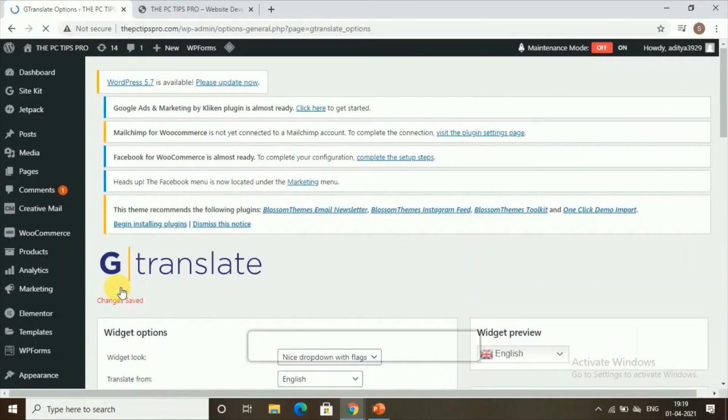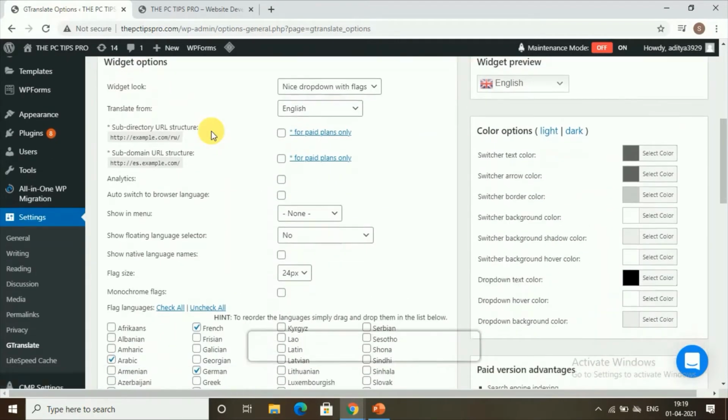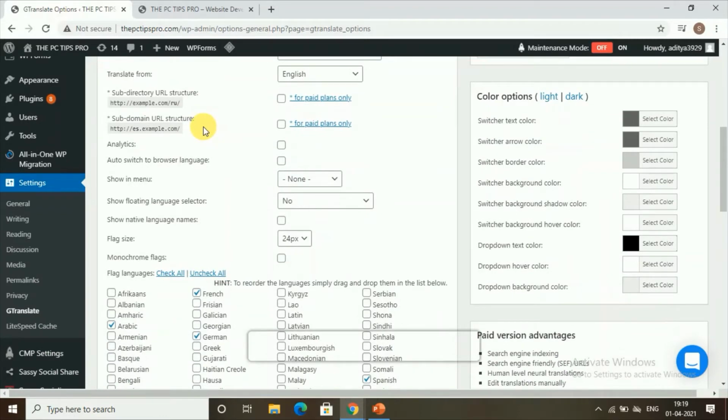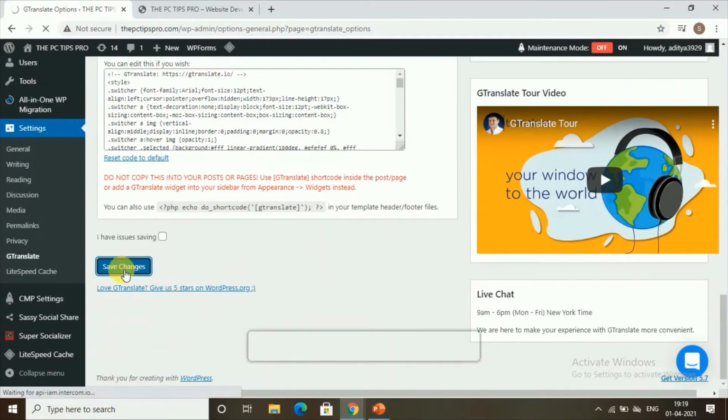Now we can save changes, and we need to choose the option where to display this translate option. To choose this, we just go to this show in menu and click on it. You can see primary menu is available. Primary menu is something that appears on the first foremost column. I'll show you where it appears. So click on save changes.